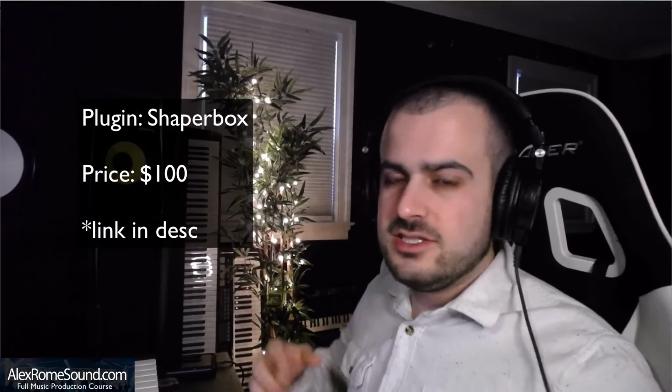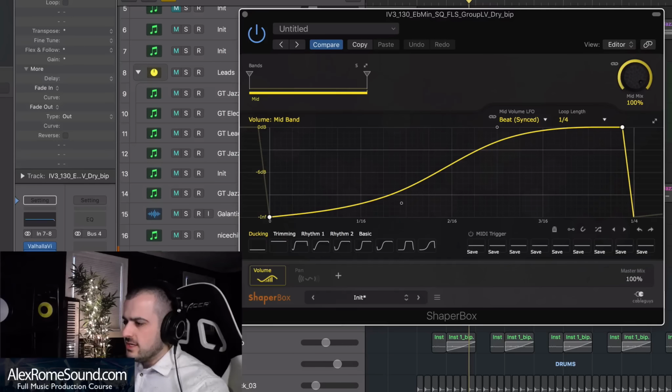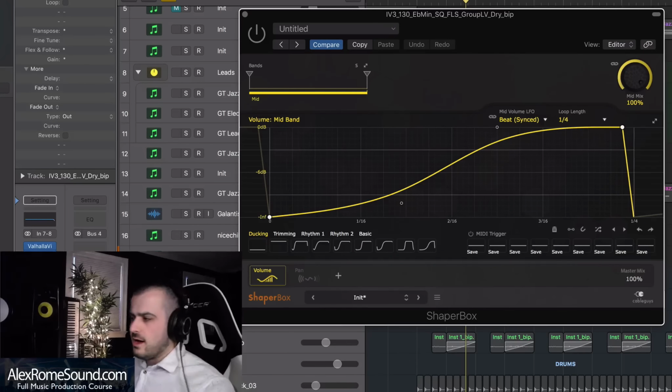The fifth plugin on this list is another one of those plugins I can't go another project without using, and it's called Shaperbox. And what it does is just adds movement to everything really quickly and easily. Let me show you how. So I have an atmospheric sound here, and it sounds like this. But because it's an atmospheric sound, I want it to move around a lot and be really exciting.